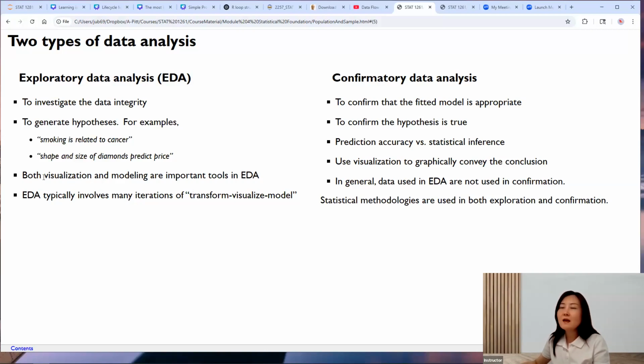In EDA, we may use visualization as well as modeling as tools, because we can use some simple models to create hypotheses even. It typically involves many iterations of transform, visualize, and model, the middle circle. So this is EDA.